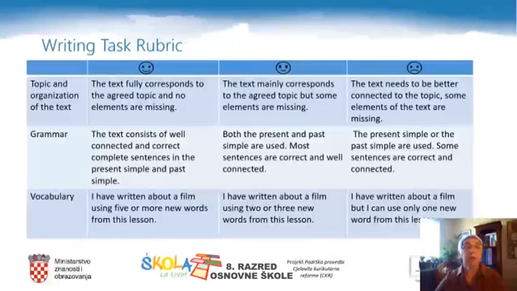This rubric will help you with your writing. My advice is to read carefully this rubric before you start writing and come back to it after you finish your first draft. You will see in this rubric that the important things in this writing is that you are writing about the topic of film and that you organize your text as instructed in this lesson, that you pay attention to the grammar and to the vocabulary while writing.